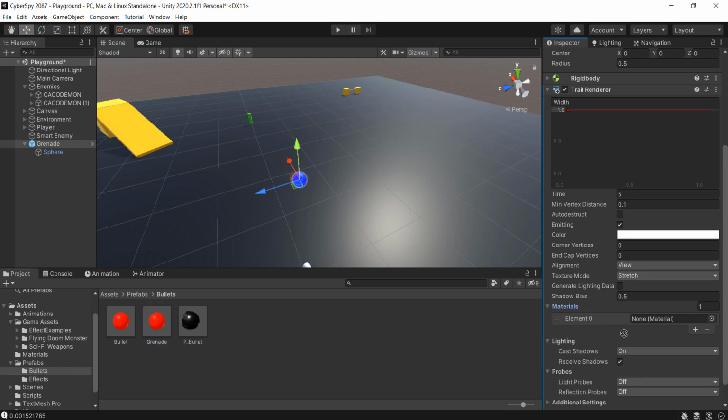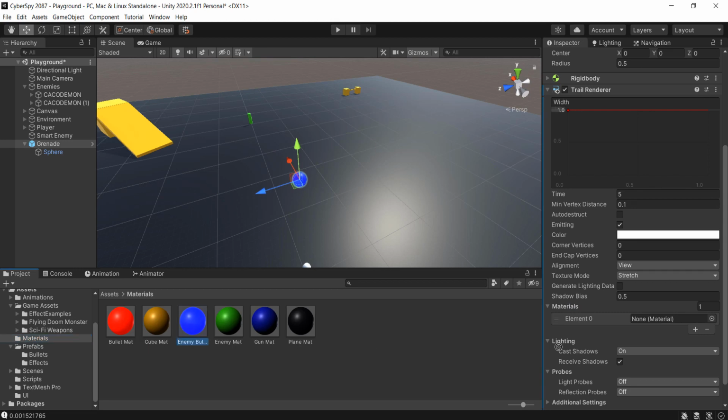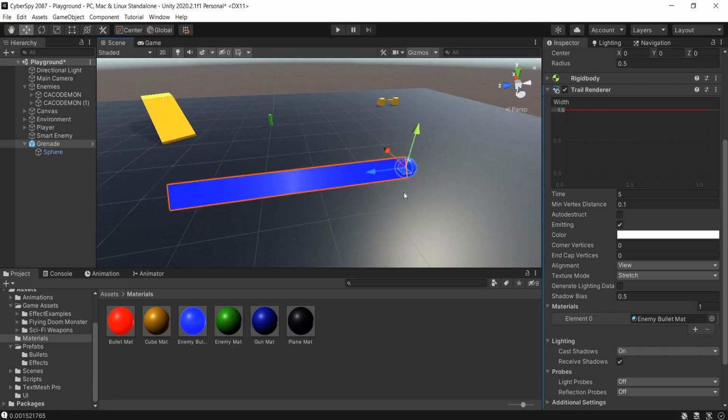So we'll choose to have it, oops, nope. This is a material, the enemy bullet material, and now when we move you can see that we create a trail behind us, and we can do a lot of things. I recommend you take your time and play around with all of these options and see which one you like the most. First of all, we will reduce the time.